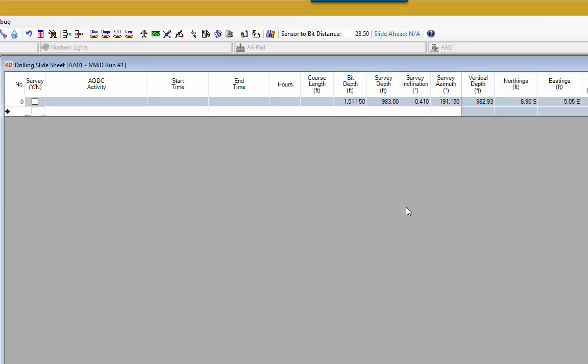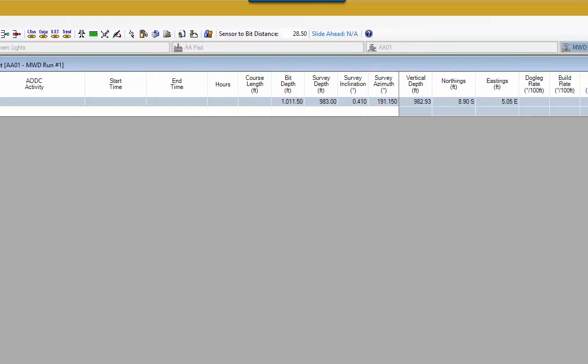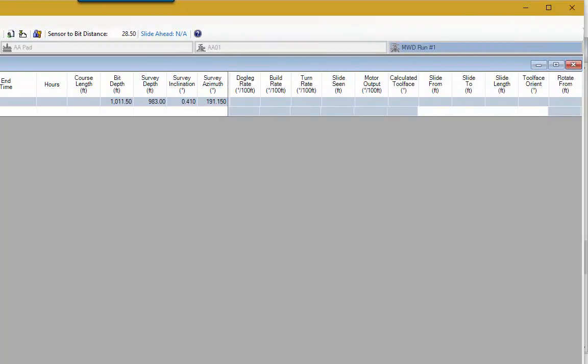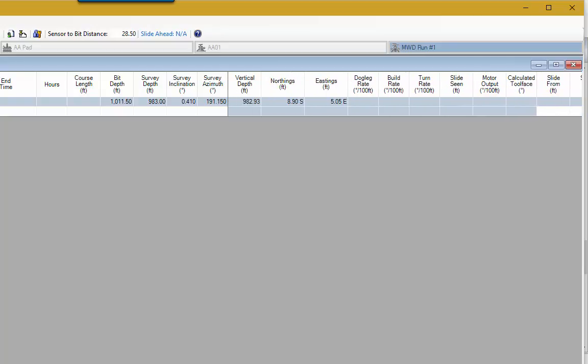A few things to note on the Slidesheet Editor is you can change where the frozen columns are. Right now the frozen columns are just beyond the survey azimuth, and if I move the scroll bar at the bottom of the screen, you can see that the columns to the right of that survey azimuth will move backwards and forwards, and the first so many columns are frozen.